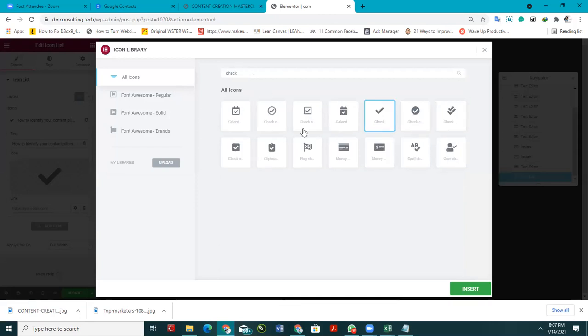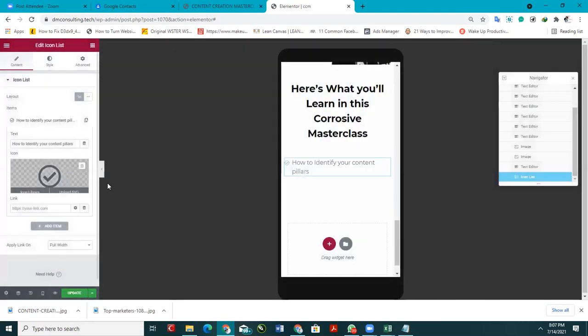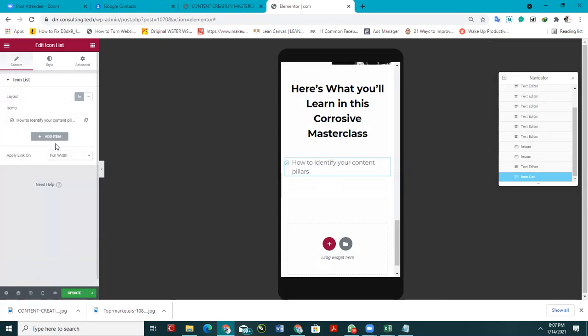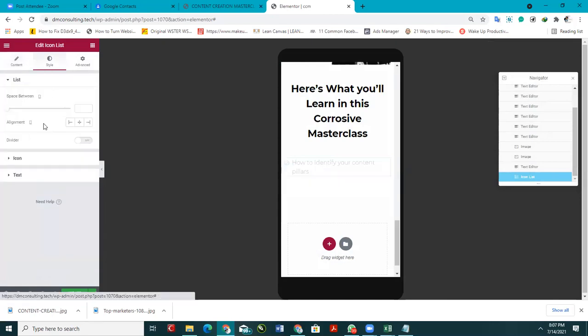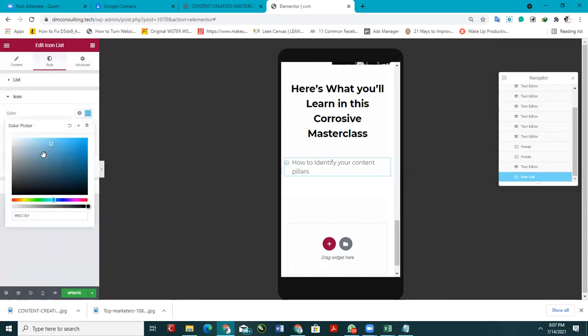So let's say this is the first thing you learn, check icon, right? Change the icon, you can change the style of the icon to, let's say, green icon. I don't know why, I just like green icons. Yeah, I like icons being green. So you change it to green, right?